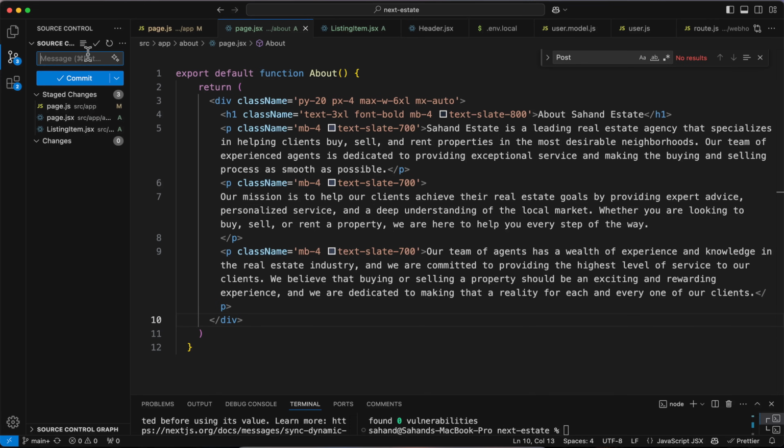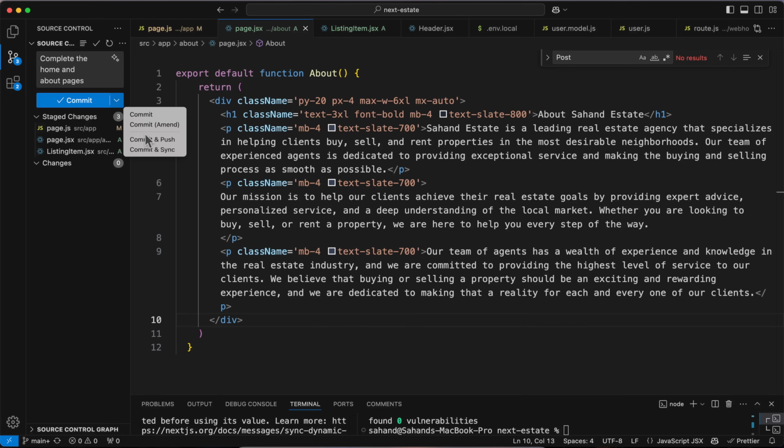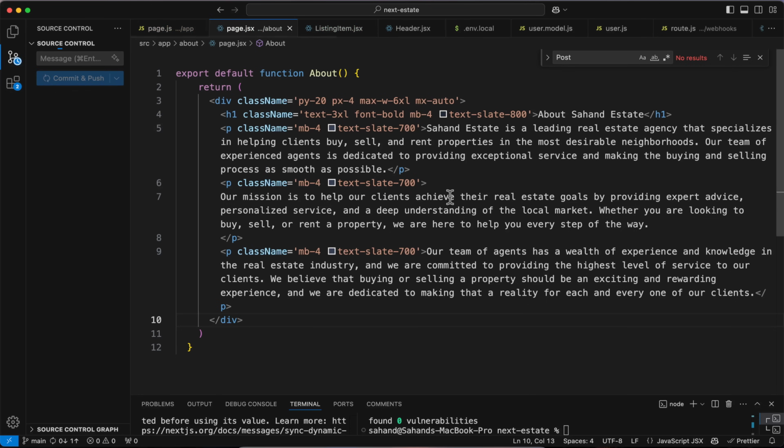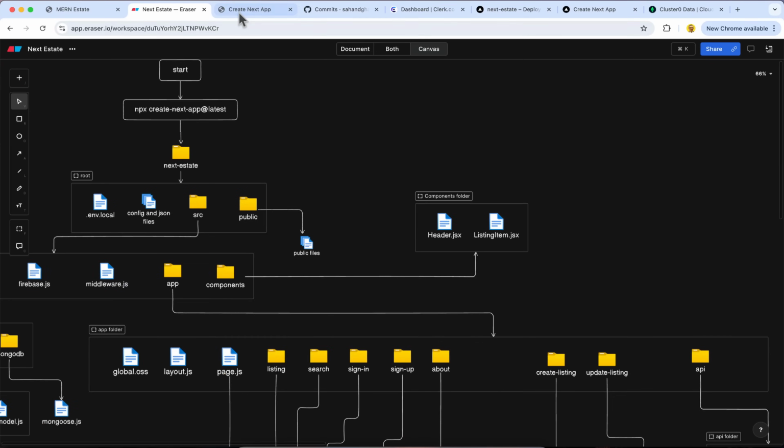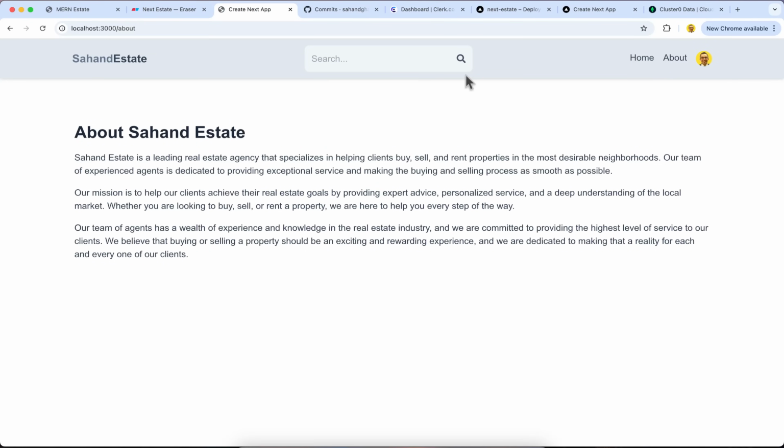So this is going to be complete the home and about pages. Commit and push. So in the next section, we're gonna complete the project by just creating this search functionality. So see you in the next section.